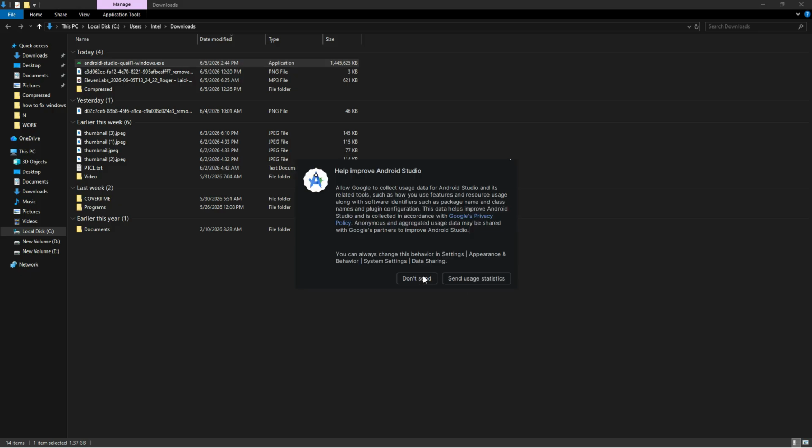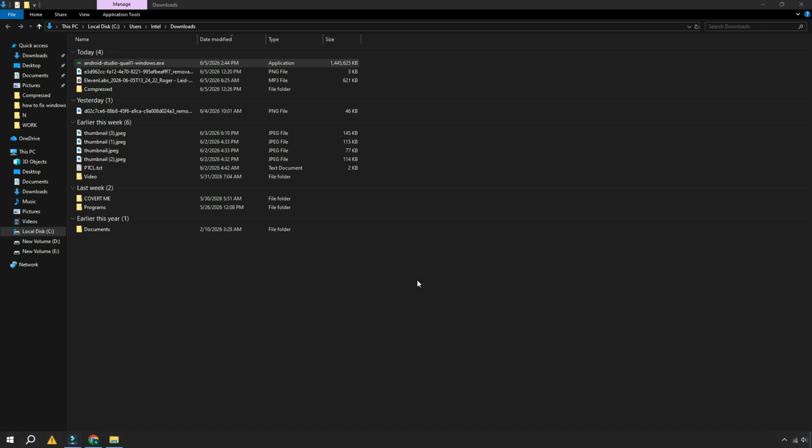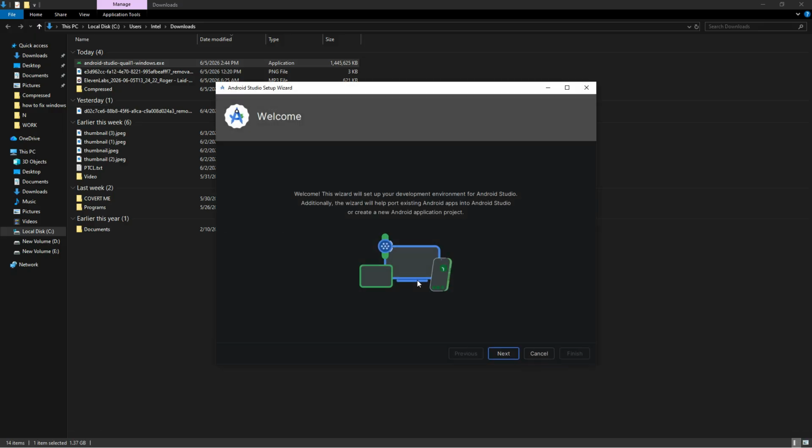After the installation, you'll see a pop-up asking if you'd like to share your data. We don't need to share any data, so click Don't Send. Now the Android Studio welcome screen will appear.